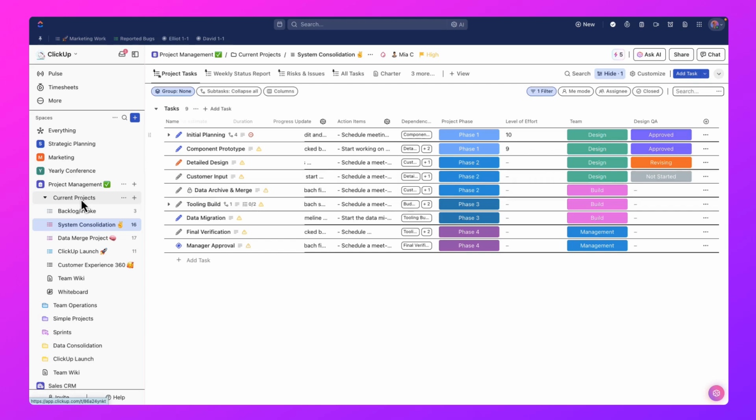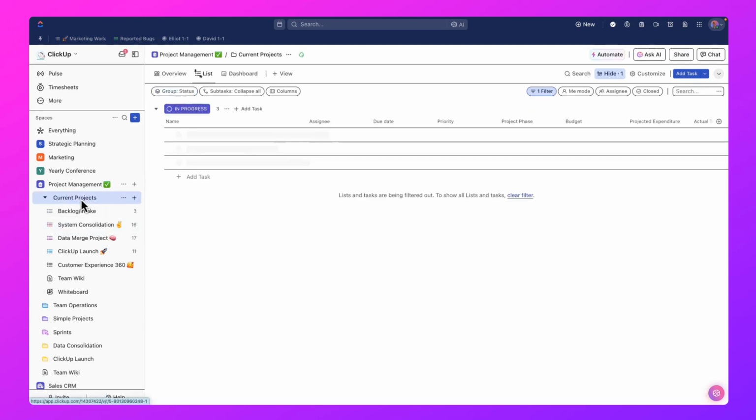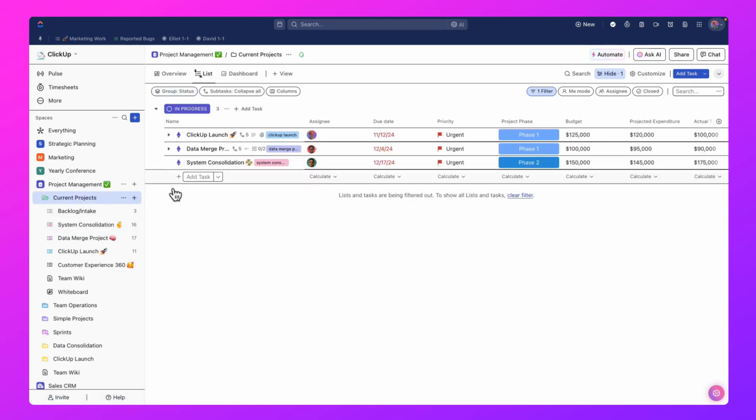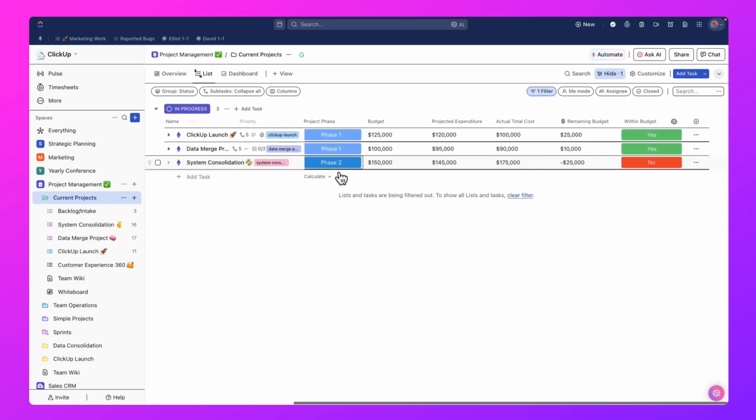And then heading to a higher level, so heading to the folder level here, you'll notice that I also have tasks that actually represent each project as a whole. And I use these tasks for oversight. And in these tasks, I capture things like the budget, project expenditure, actual total cost. And then this is a formula field where I'm actually calculating the remaining budget. So this would be the budget minus the actual total costs to give you the remaining budget.